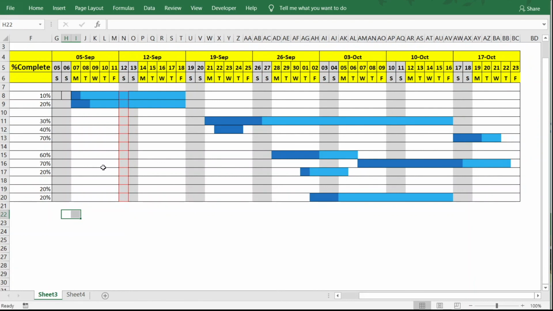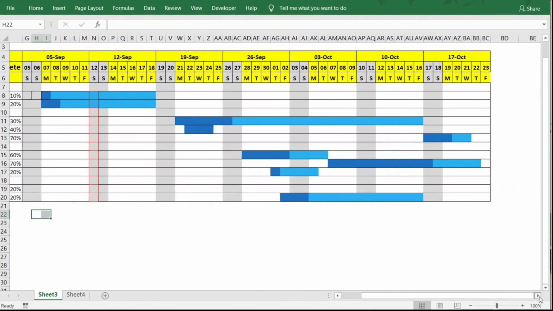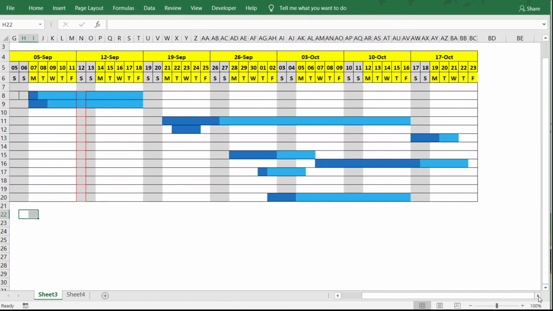Okay, so this is the time for the bonus tip now. The bonus tip here is because as you must be seeing, when we are moving towards the right, we are losing track of what is there on the left where we have the task details, the start date and end date. So how to resolve that?